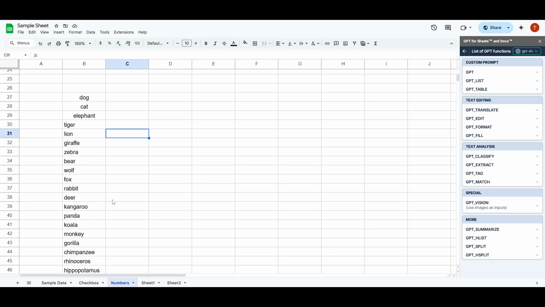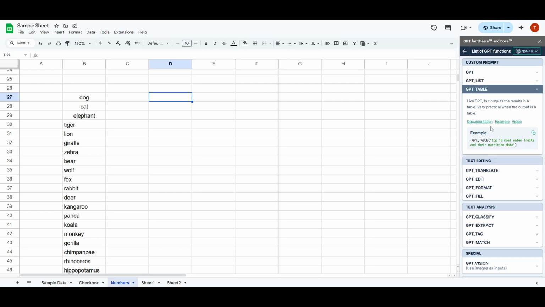Before you start experimenting, keep in mind that while GPT for Sheets is a powerful tool, clarity in your prompts and understanding what exactly you want to achieve will yield the best results. This means being specific and clear with your descriptions or queries.